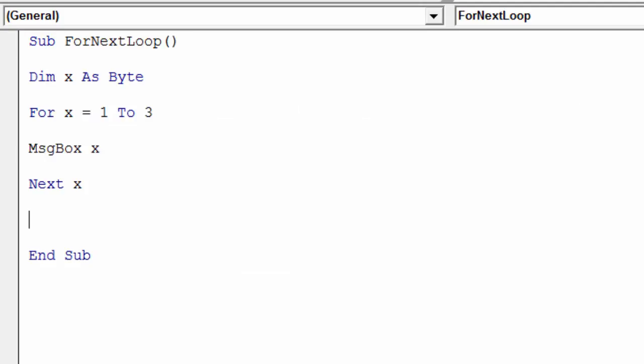All right, so that is the setup, the syntax, and a small example of how for next works. We're going to be using it a few more times throughout the rest of this course.